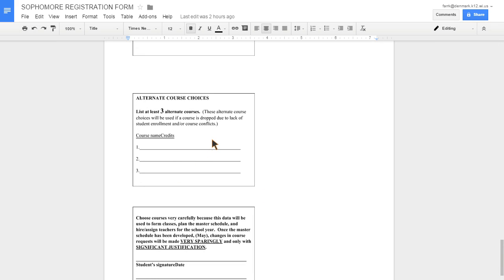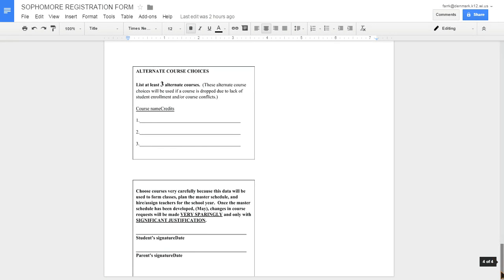The next box is something that everybody needs to fill out, and this is alternates. So we need some courses that we can use just in case we can't get you all of the classes you indicated as being your first request. So you need to give us some alternates. And finally, the last box is for signatures. So we need you to sign it. We need a parent to sign it. This tells us that you've taken the form home, you've discussed it with your parents, and that you've made some final decisions on what classes you want to take next year.